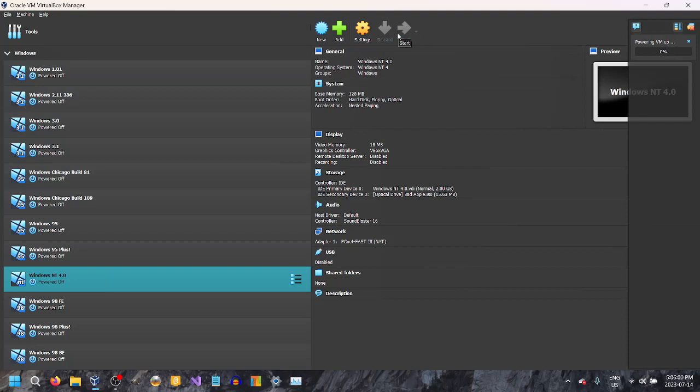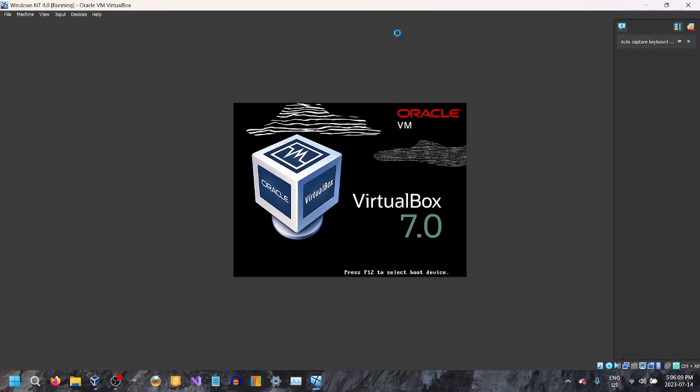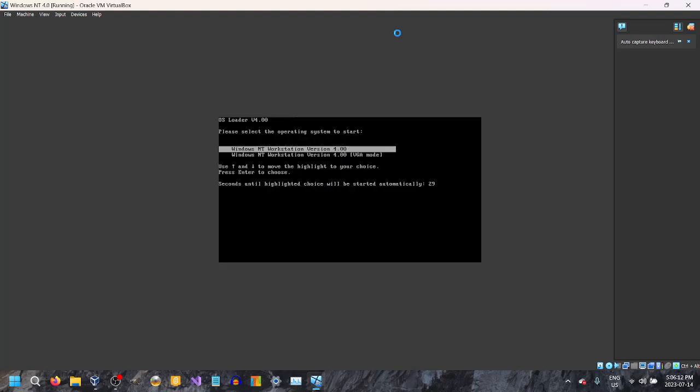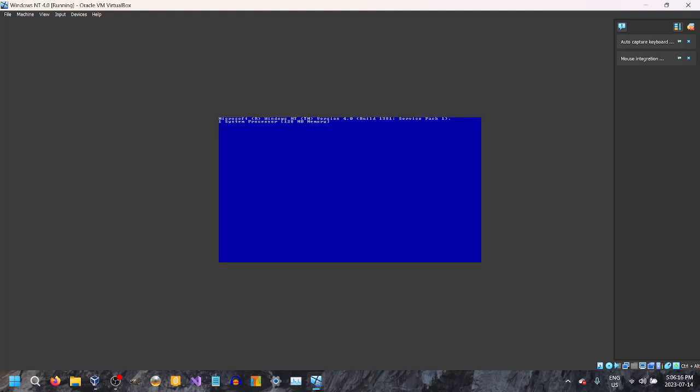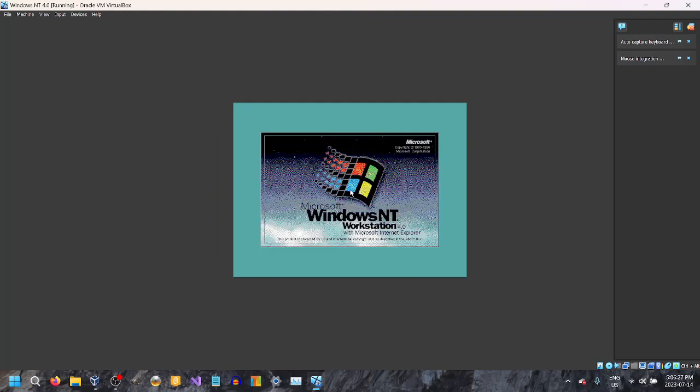Powering it up. And we're going to choose the regular. Spits out all the information on this blue screen here. Not the blue screen we all know. It's just a blue screen. Control, delete the log on.